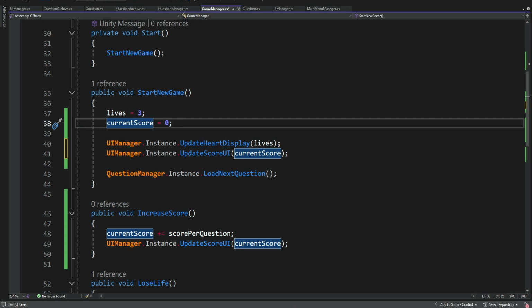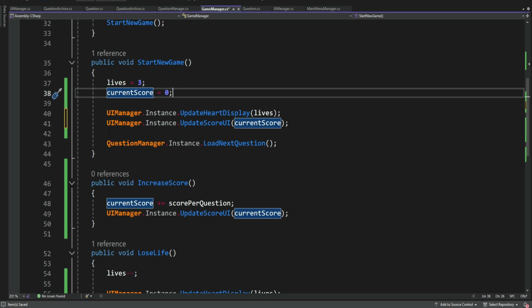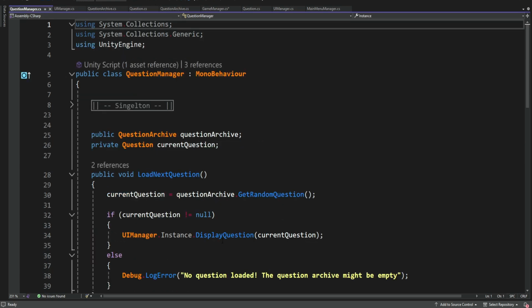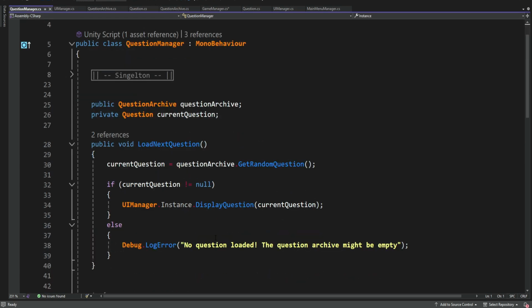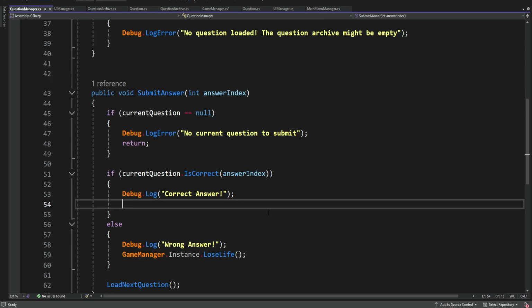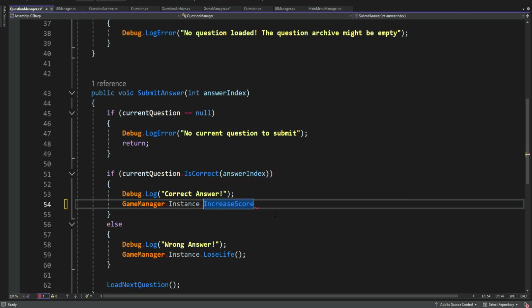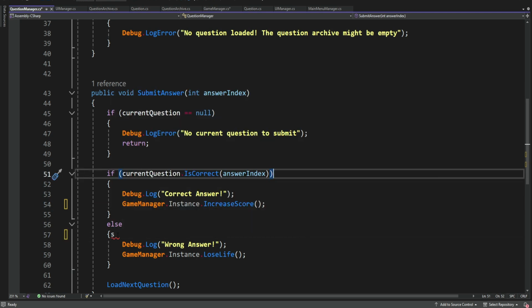Now, to actually increase the score when we have a correct answer, we're going to find it inside the question manager. So inside the question manager, we're going to update the score when we have a correct answer. So over here, when we have a correct answer, we can increase the score. So game manager instance, increase score. And we don't need to provide it anything. It will simply increase the score by the amount that we decided earlier. In our case, it's going to increase it by 1. Now we want to create the actual UI, so let's save everything.